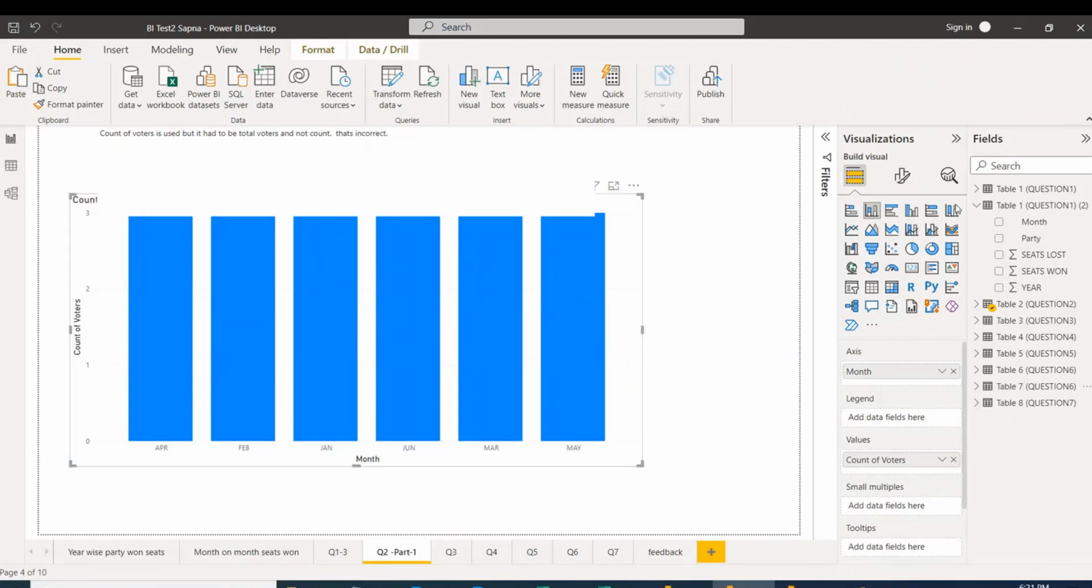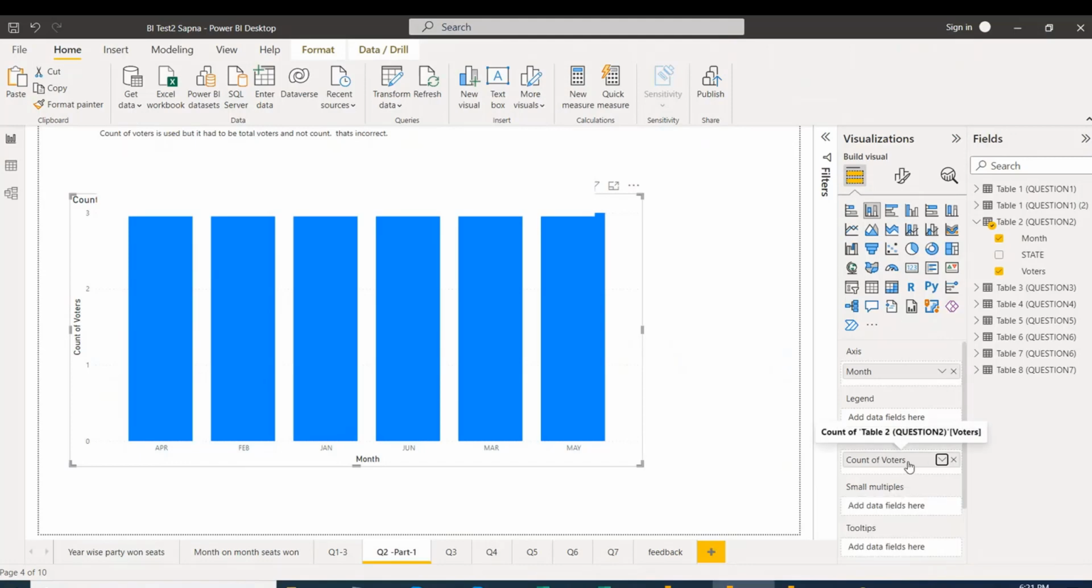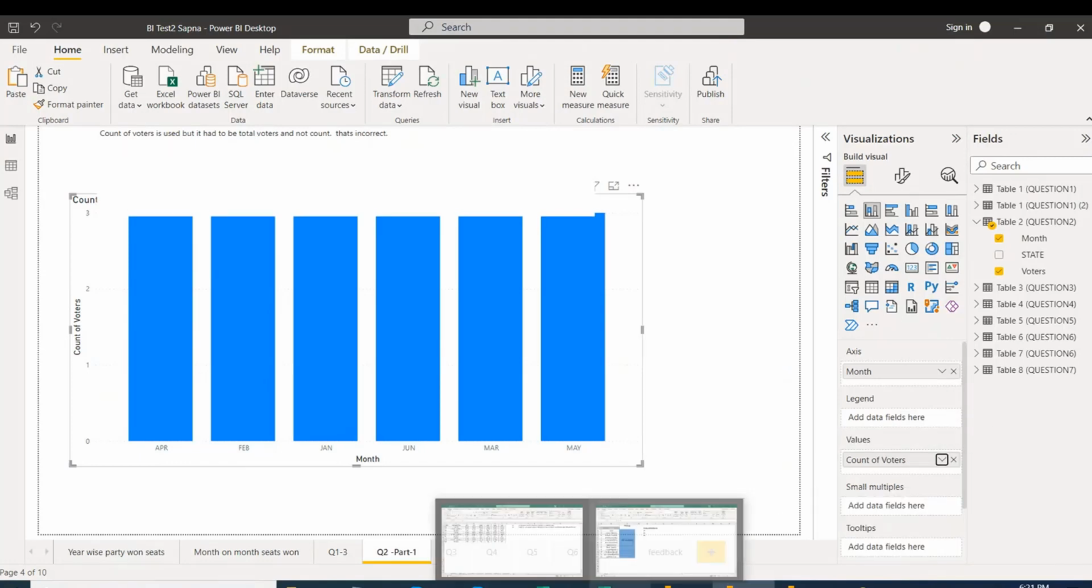What you did, you said that this is your table. You put the month here, you put the voter here, but you forgot to change it to sum, right? Now the thing is, why didn't you see the sum here? That's the point. You don't see the option here, so you left the visual just like that. Count. No, we're not looking for the count. Count will be same. Understand the point.